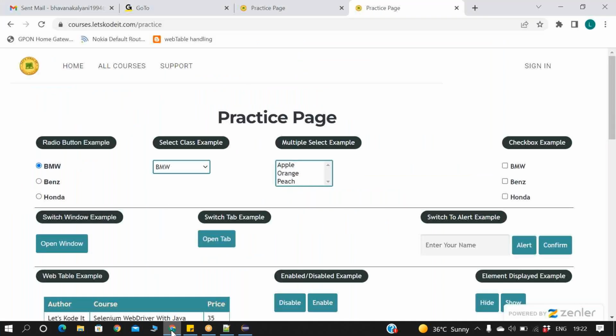See, for example, my requirement is just now select Benz option. Happily, I'm going to select. After the next minute, your manager said, sorry, select BMW. So your code should be ready to select whatever option that you pass as a parameter, that option is ready to click on it. Okay, this is the functionality that we are planning to write.